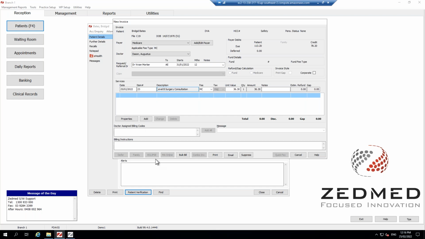Now down the bottom, you'll find that I've got bulk bill coming up, and you can still print, email, and suppress. If I click bulk bill, it means it's going to submit the claim to Medicare straight away. You can do this from version 35 onwards. If I click suppress, it means it'll just be saved in ZMID and you can transmit it later.